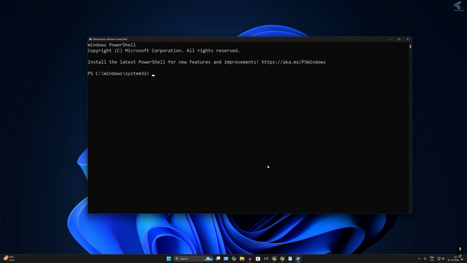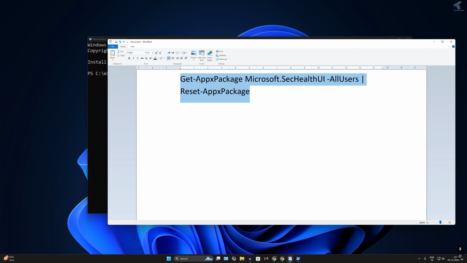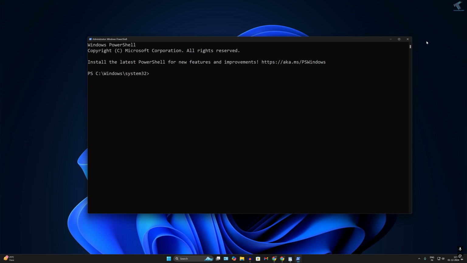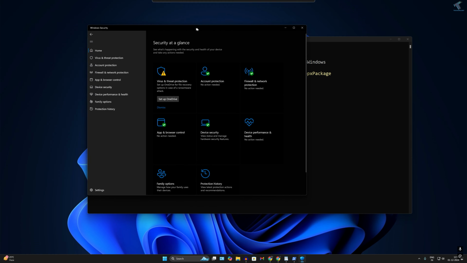Simply copy the command from my video description and right click in your PowerShell after copying. Now press Enter on your keyboard. And after that, if you try to open Microsoft Windows Security, it will work, as you can see.